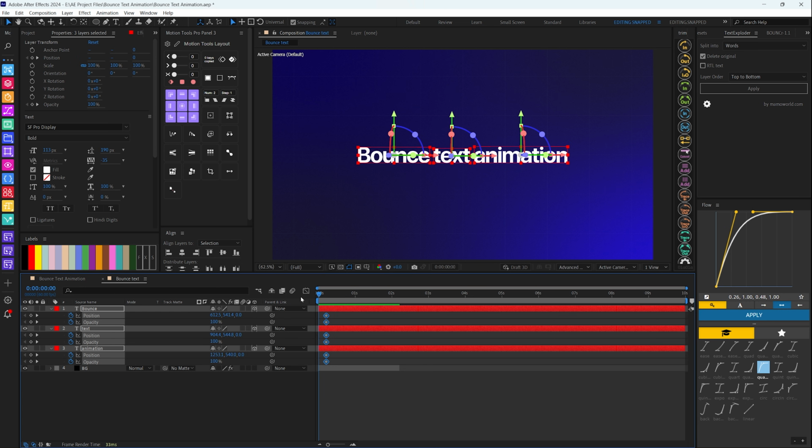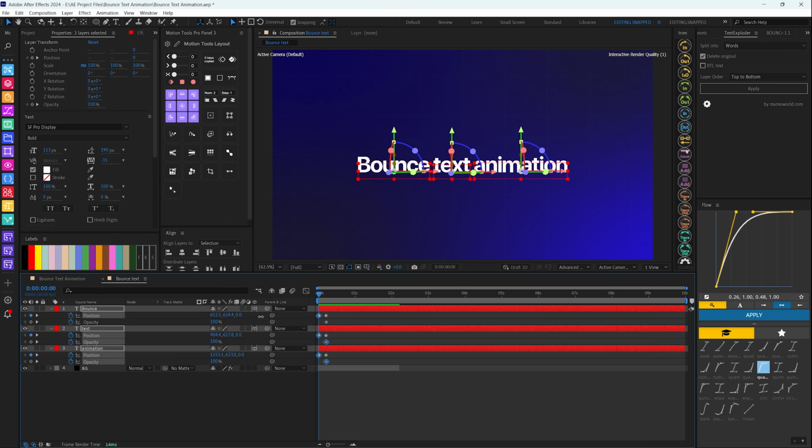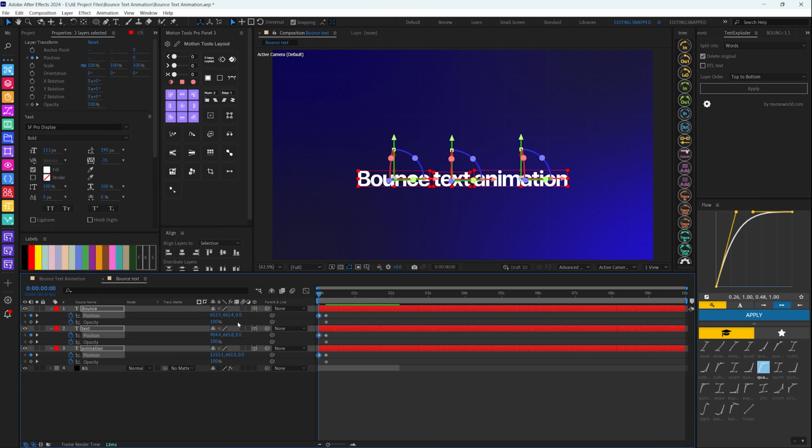Now get back to the beginning of the timeline and drag the vertical position of the text something like this, not too much vertical. Just drag the opacity back to 0%. Okay, so our text animation will look like this, but it's quite boring.